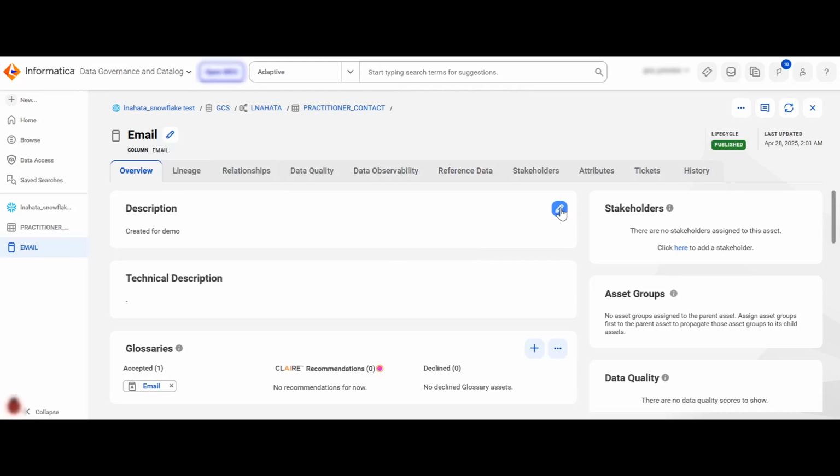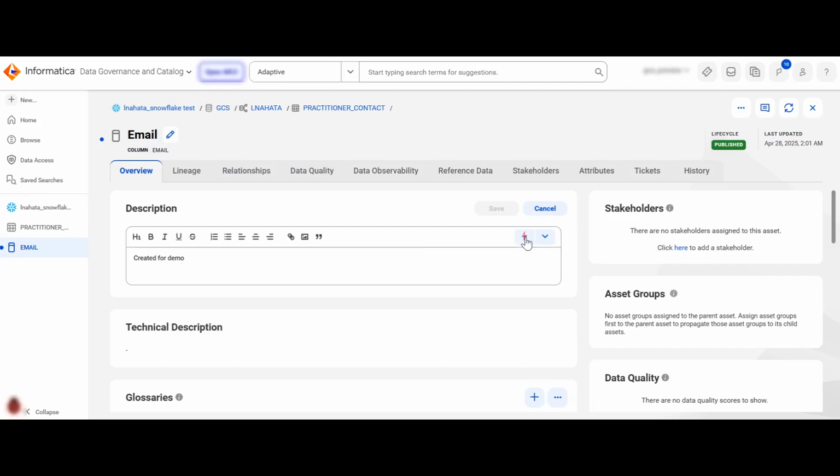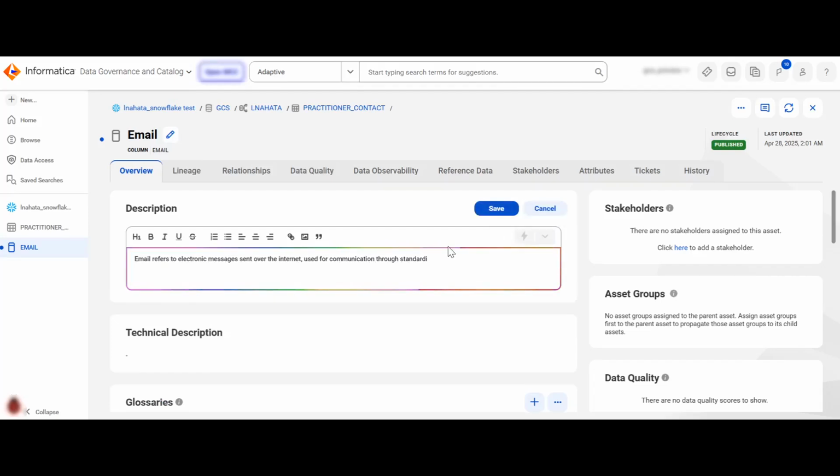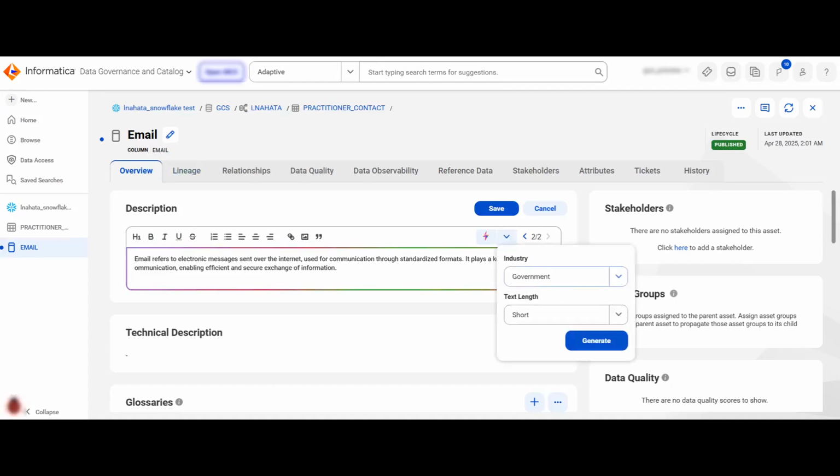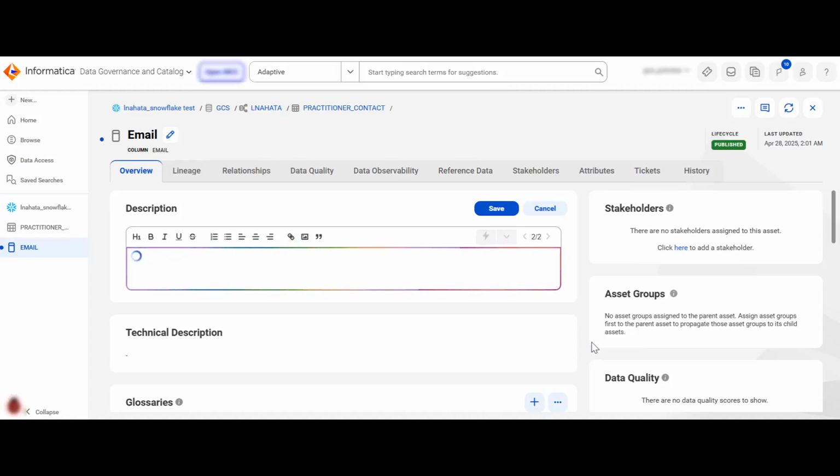In a similar way, if you want to create a description, we can come here, edit, click on the bolt icon, and you will be able to create a description here. The description would be created based on the business name, because if a business name is already present, the description will take the business name as the preference. But if there is no business name added, the description would be generated based on the column name. Let's try to change something like banking, text length long, and generate once again.